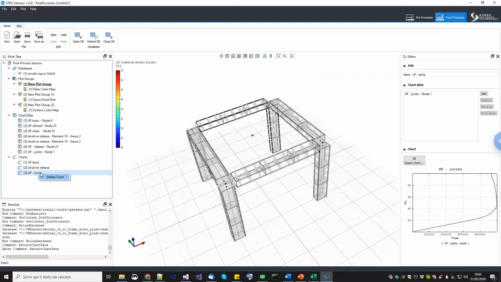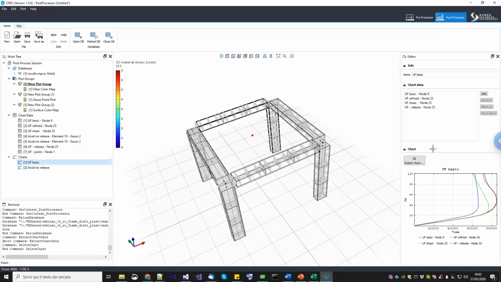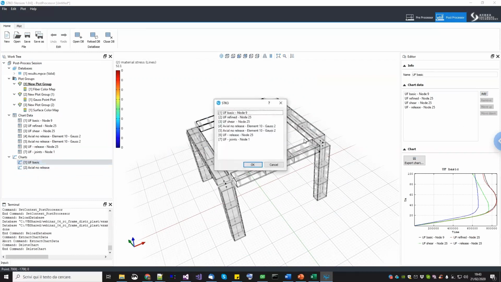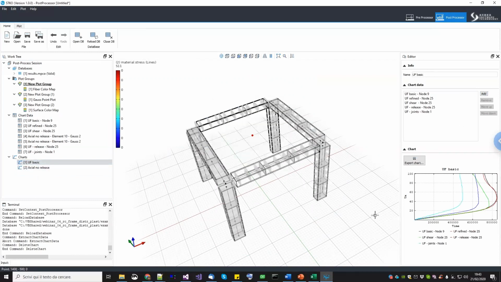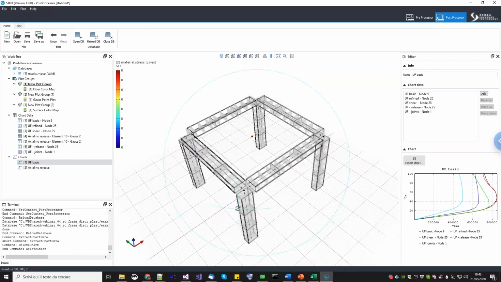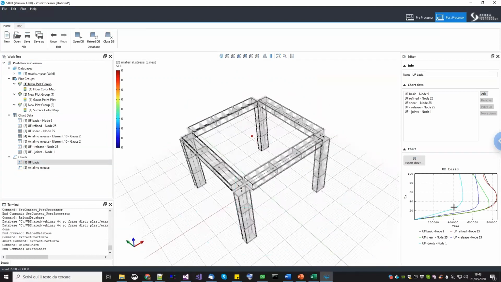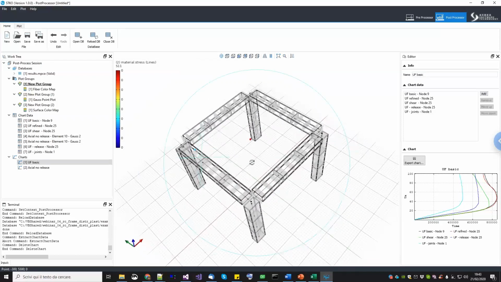Let me remove this one because I'm going to add it on top of this so we have a full comparison. Now we include also the behavior of the joint and see here how it changes. Of course, it changes based on the property that you give on the joint. Now we made the joint a little bit less stiff and with a lower strength. So as you can see here, you can keep on adding many features to describe a reinforced concrete structure.